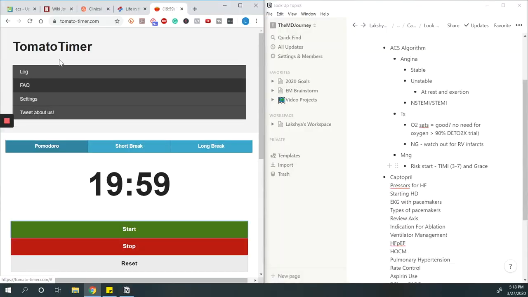So I'm already kind of 20 minutes into the section. So I'm already about 5 minutes into the review. I'm gonna spend about another 5 minutes on ACS and I'm gonna move on to the next one.